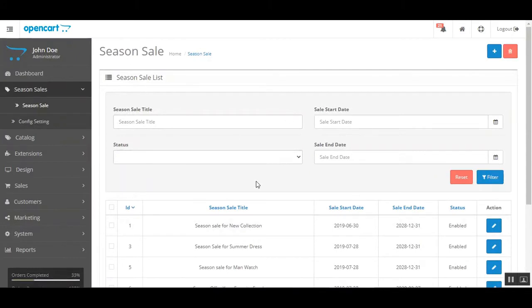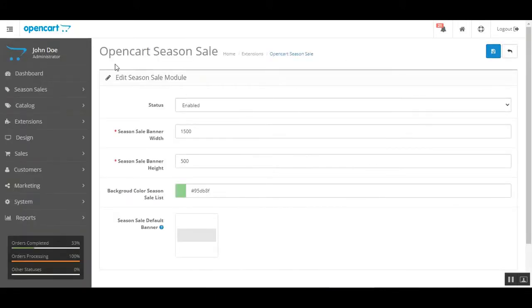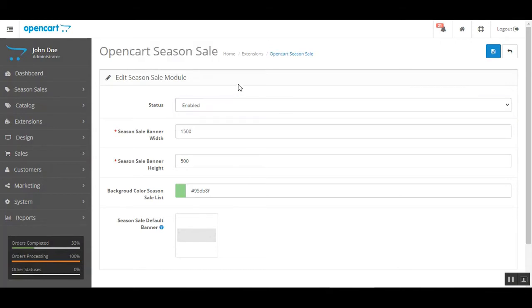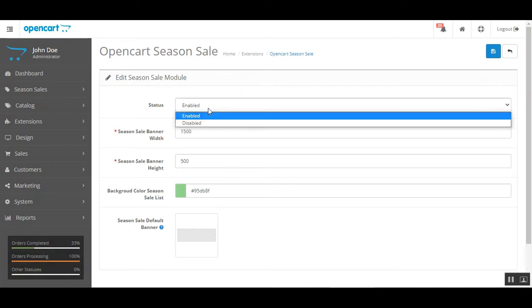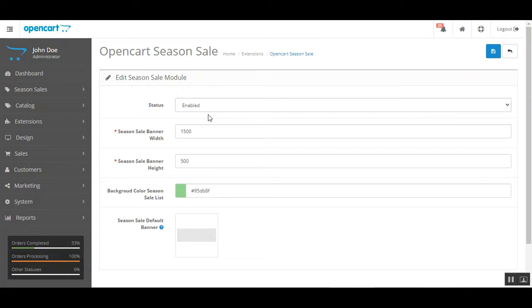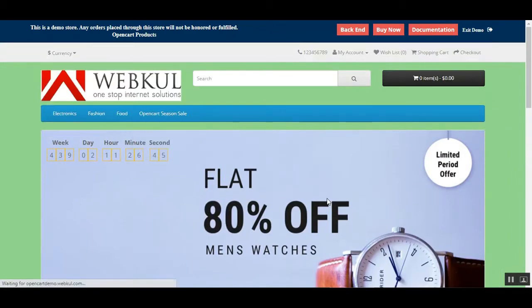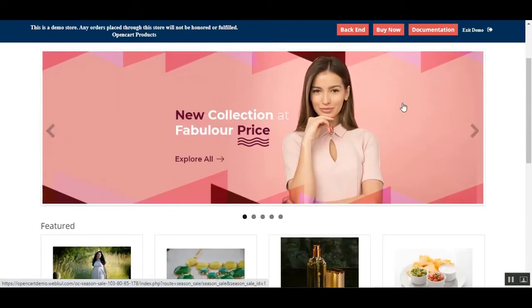So before going through the season sale, let me take you to the configuration settings for the OpenCart season sale. The admin can enable or disable this particular functionality for showing the season sale banners at the website front end. Enabling would show it, disabling would hide it at the website front end. The admin can set up the season sale banner width according to the image that he wants to set up, and he can also set up the season sale banner height at the web store front end. So this is for the image that we are talking about, or the ones that we just saw at the home page.